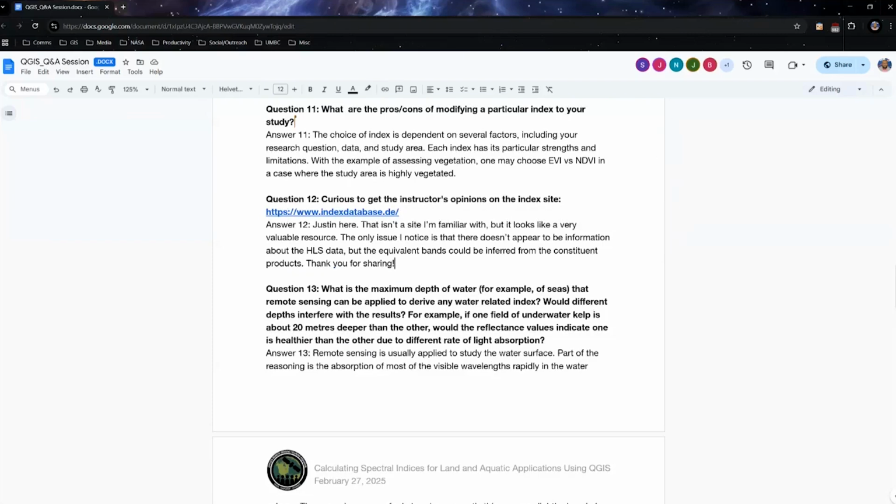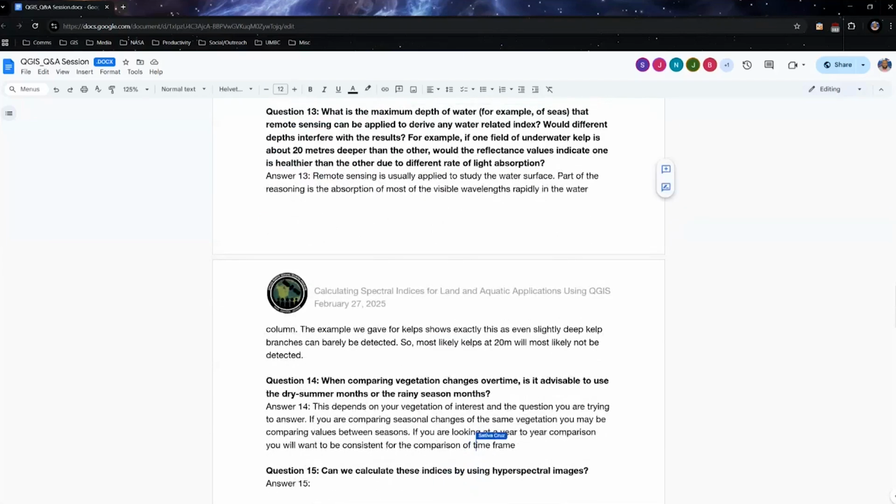So question 13. What's the maximum depth of water, for example, of seas, that remote sensing can be applied to derive any water-related index? Would different depths interfere with the results? For example, if one field of underwater kelp is about 20 meters deeper than the other, would the reflectance values indicate one is healthier than the other due to different rates of light absorption?